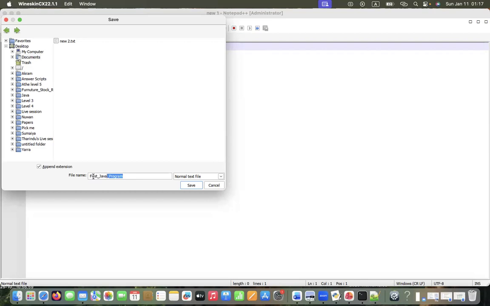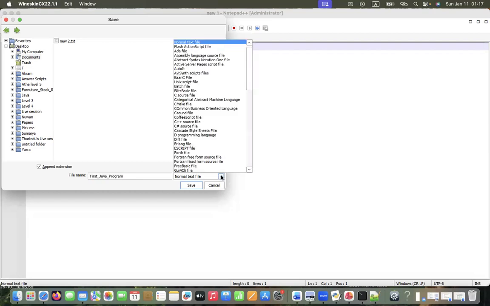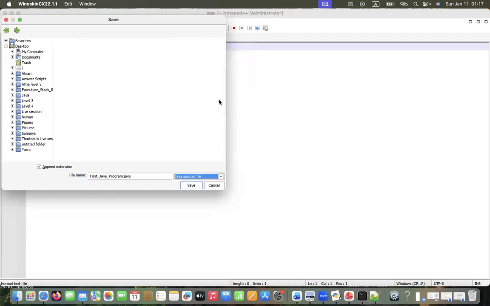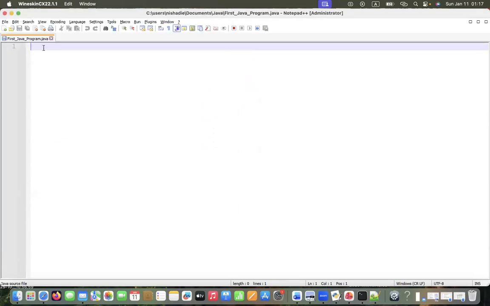So this is the file name, and from here you can choose the file type. Always give the file type as Java, because we are working with Java, we are learning Java, so you have to give that. From here you can scroll down. We have Java source file, and then you can click on save. Now you can see it automatically took the Java extension just after the file name. So now we are ready to write the Java program.